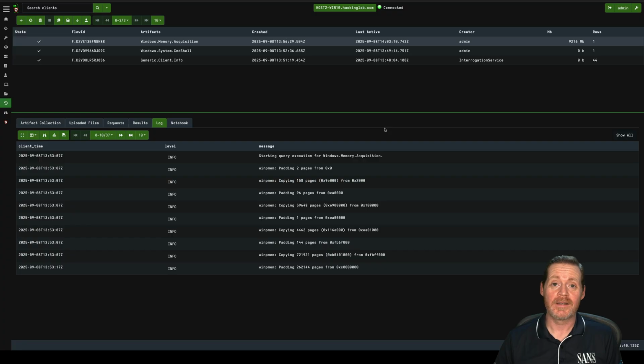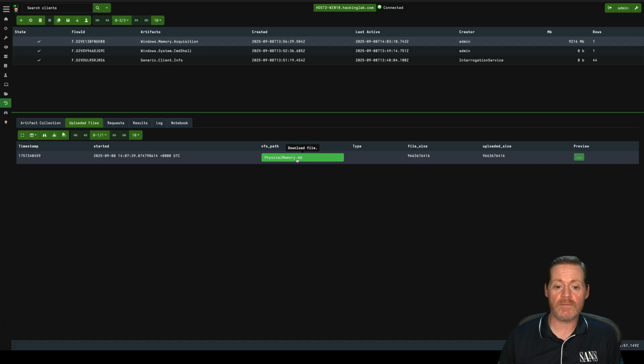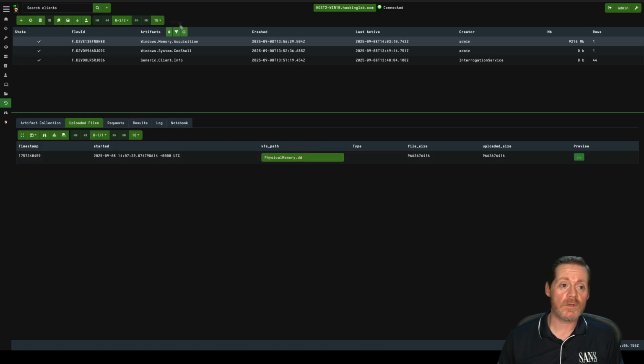All right, we're back. So our Windows memory acquisition has now completed. We have a state of completed, as you can see right here, and we've got a giant file attached to this. If you click on this, it's gonna show you the details of this. In particular, we're interested in uploaded files, and we have our physical memory.dd file. We'll need to be able to download that to do some post-processing, so let's do that. We're gonna jump over to Windows host, Win11 host 1, and we're going to do some post-processing.